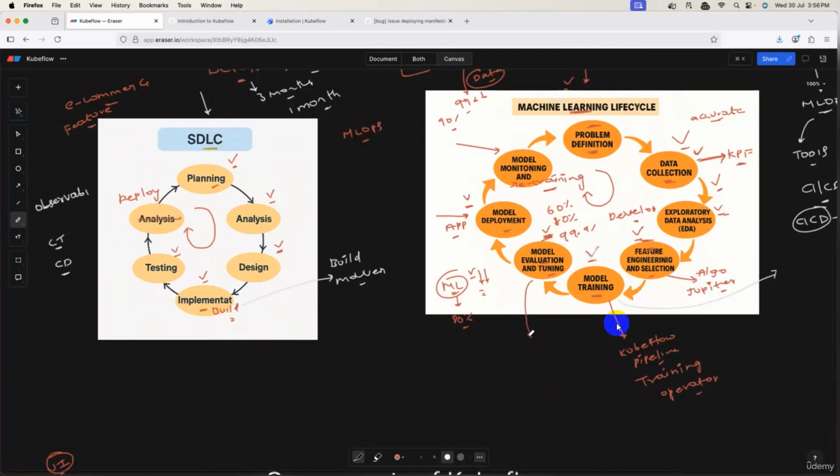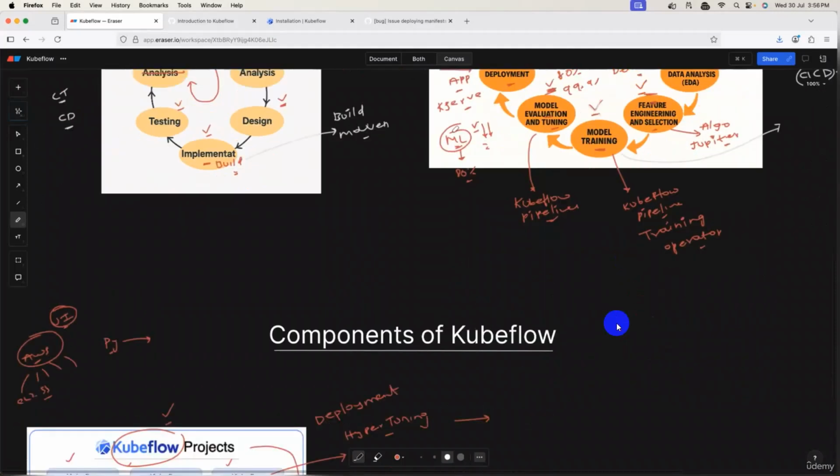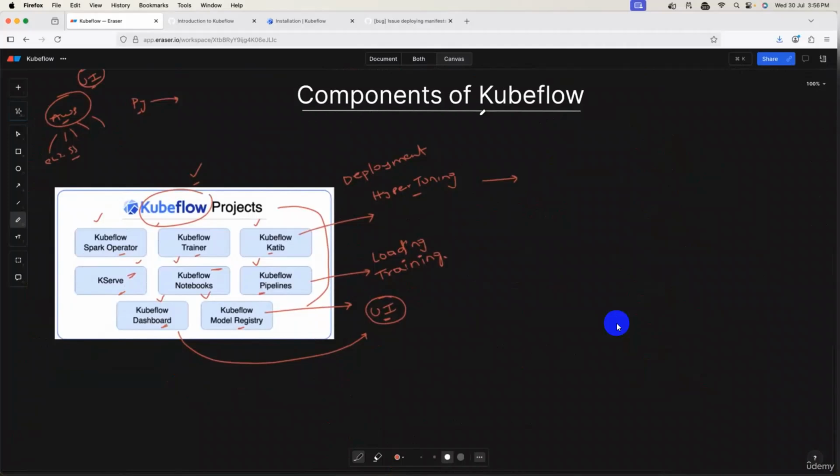For model evaluation, again, Kubeflow is very good, and you have Kubeflow Pipelines to evaluate the efficiency of your model. For model deployment, there is KServe. And for monitoring of the model, you can integrate KServe with observability platforms like Prometheus, Grafana, or any other popular observability platforms. This way, Kubeflow has components for each stage of the machine learning lifecycle. So Kubeflow is an end-to-end MLOps platform.